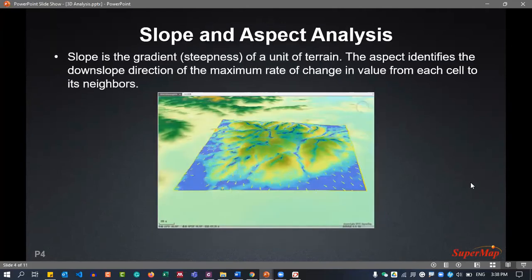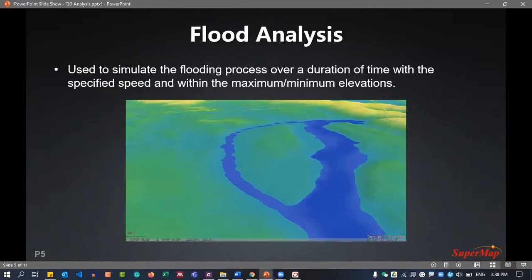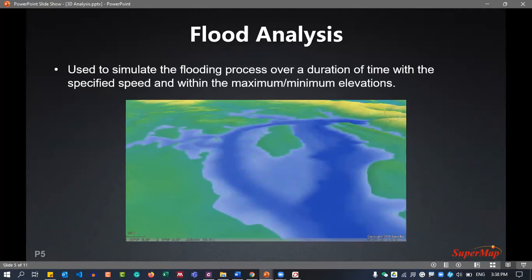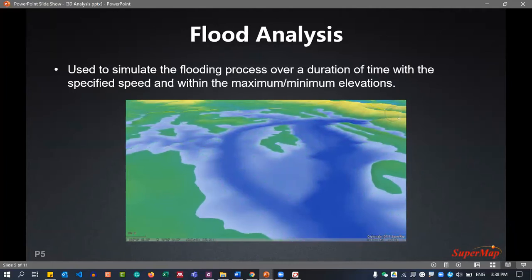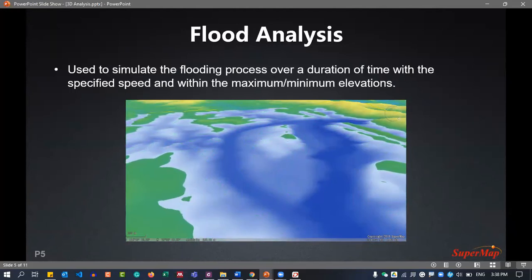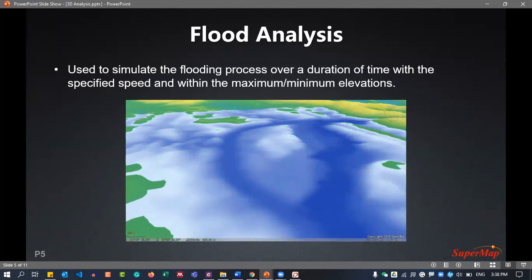Slope and aspect analysis. Slope is actually the gradient or steepness of a unit of terrain, and aspect identifies the downslope direction of the maximum rate of change in value from each cell to its neighbor. And here you can see the flooding analysis. This is the simulation. It is used to simulate the flooding process over a duration of time with the specified speed and within the maximum or minimum elevation.